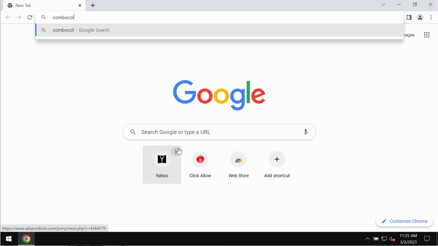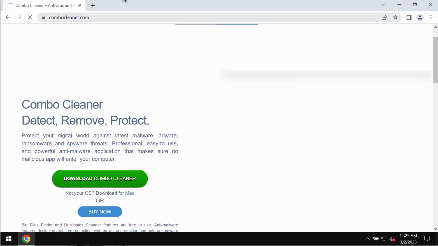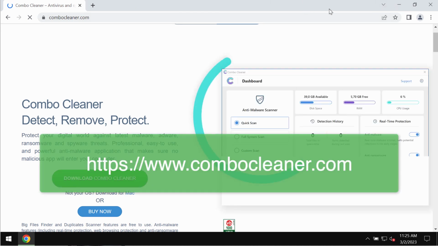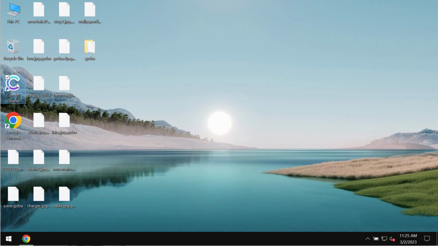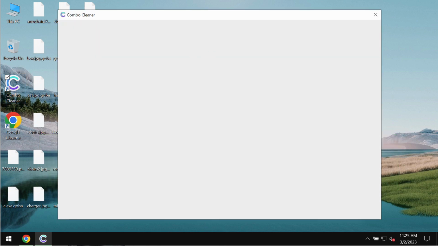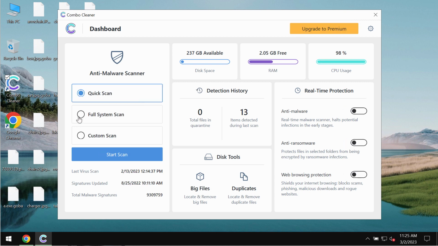To remove this ransomware, we recommend you to use a special program called Combo Cleaner Antivirus. The best place to get it is on the page combocleaner.com. Download it, install it, and after it gets successfully installed, start researching your computer with its help.